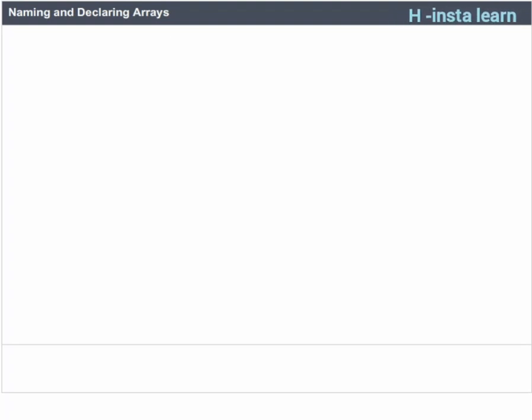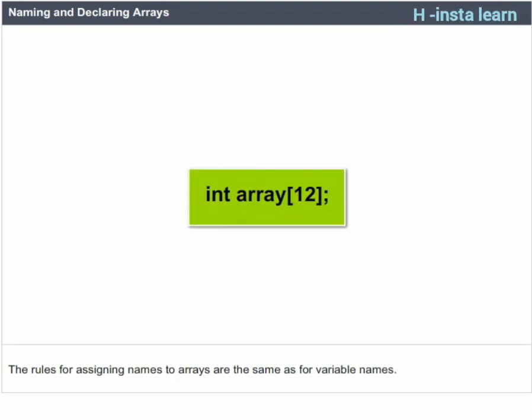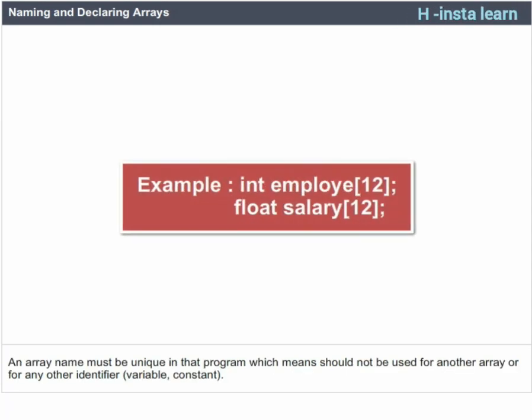Naming and declaring arrays. The rules for assigning names to arrays are the same as for variable names. An array name must be unique in that program, which means it should not be used for another array or for any other identifier, variable, or constant.